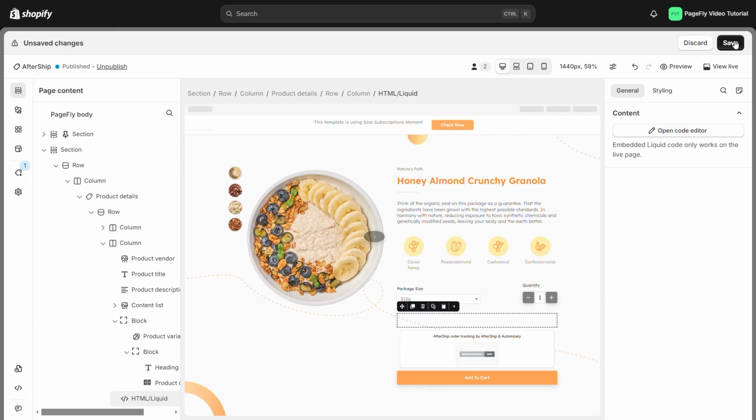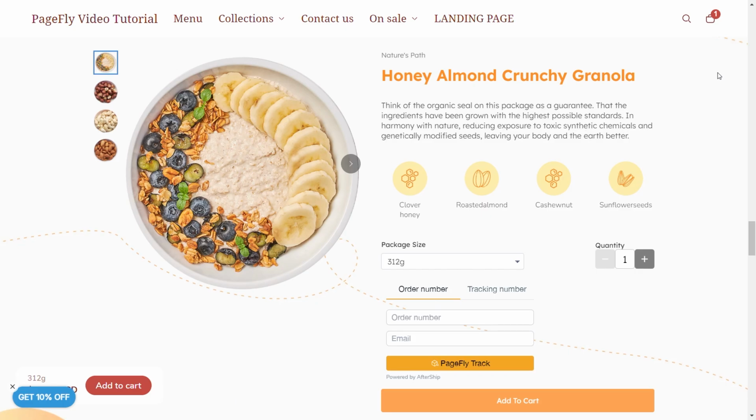Click Save. And when Save is done, you will see a Publish button. Click on it. Here you are.